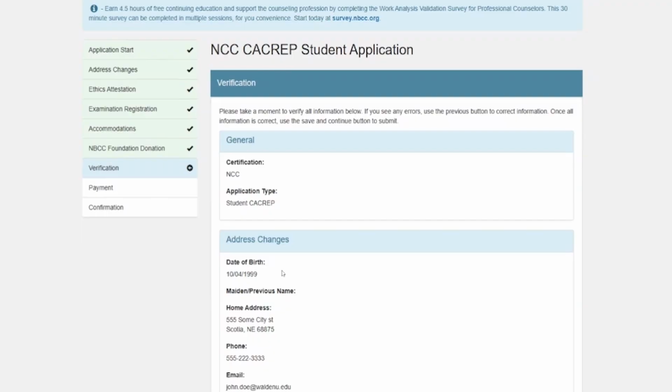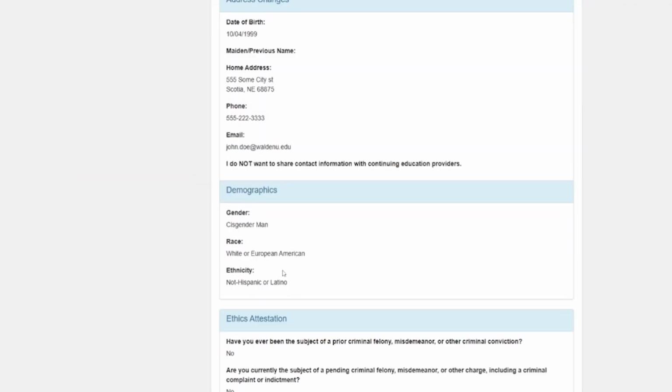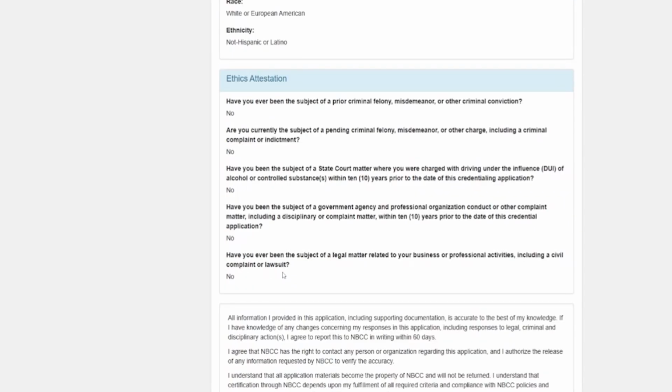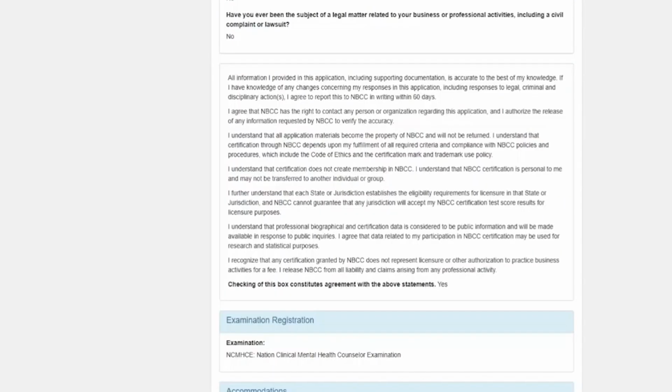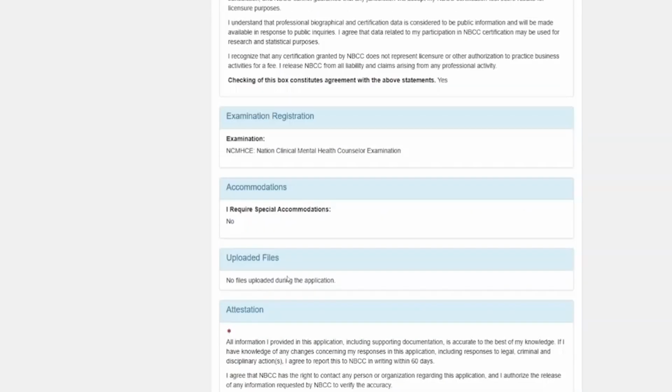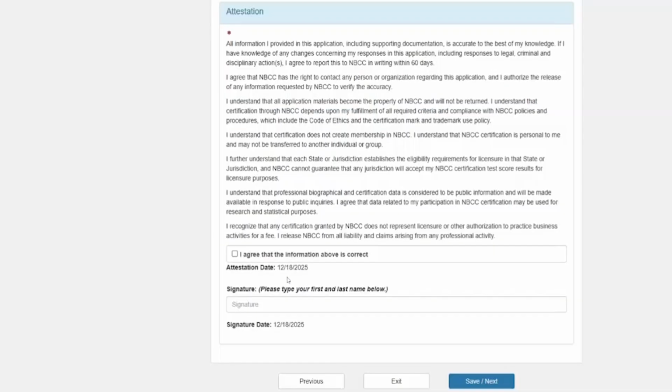A verification page appears next. Make sure everything is correct before proceeding. If any changes need to be made, you can use the previous button to go back and make those changes. If everything looks correct, agree that the information is correct and sign the application. Click Save/Next to proceed.